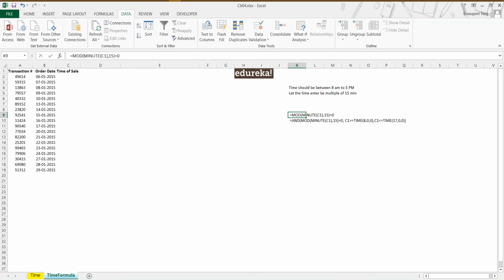MOD tries to give us the remainder of the value. So if you see my formula there, what I did was MOD of MINUTE of the cell, comma 15. So I wanted to divide it by 15. So MOD(MINUTE(C1),15). Whatever is the minute, it would try to divide by 15. So 15 divided by 15 would give me a remainder of 0. 16 divided by 15 would definitely give me a remainder, which would not be equal to 0. So the condition would go false.